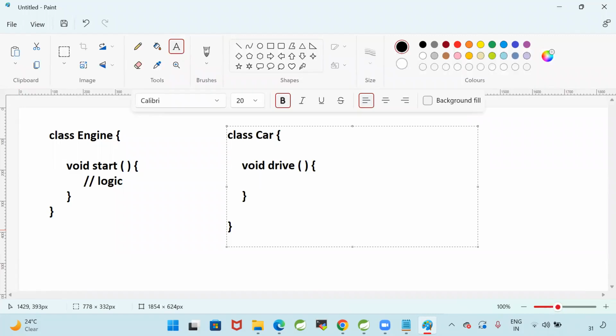Can I call one Java class method in another Java class? Is it valid or not? Yes, valid. Now tell me, I want to call the engine class start method in the car class drive method. If I want to drive the car, I need to start the engine. The start method is available in the engine class. The drive method is available in the car class. These are two different classes. I want to call one Java class method in another Java class. Can you tell me how I can do that? We need an object to call the method.